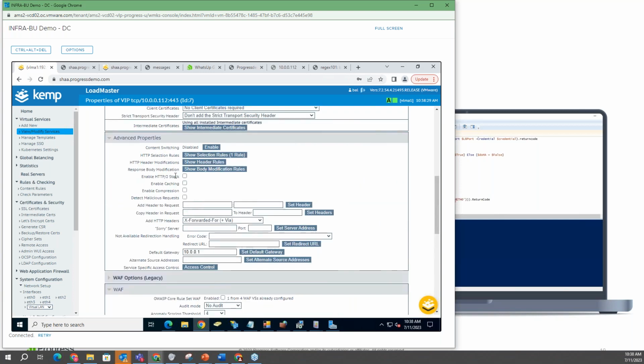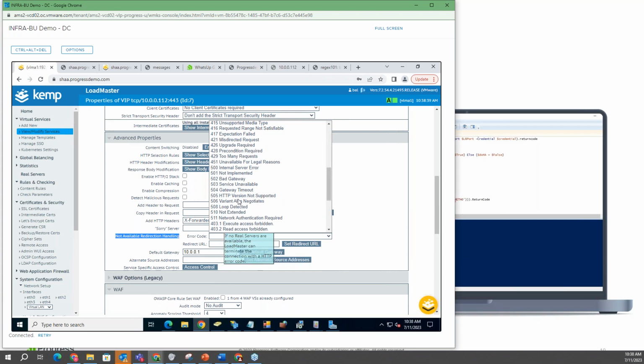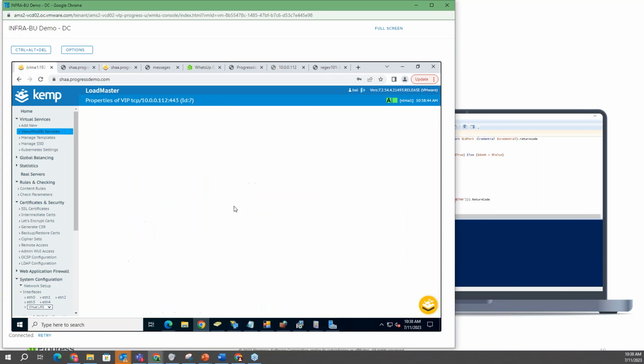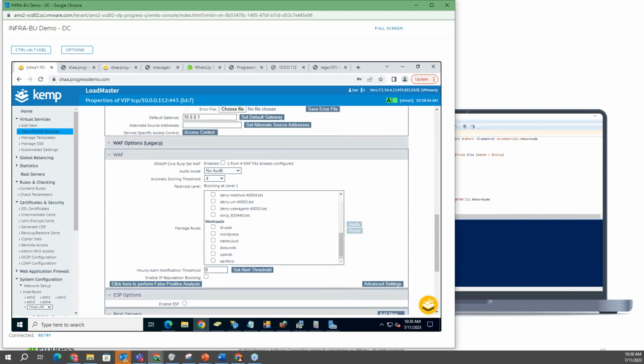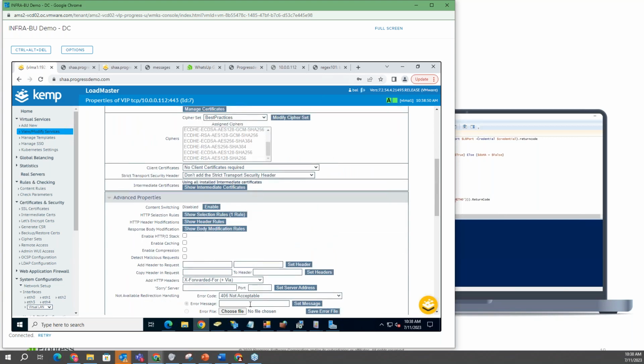But you have a non-available redirect handling. So I could now say, okay, for example, it gets not acceptable, 406. And I say here a message that access from that browser or application is not accepted.